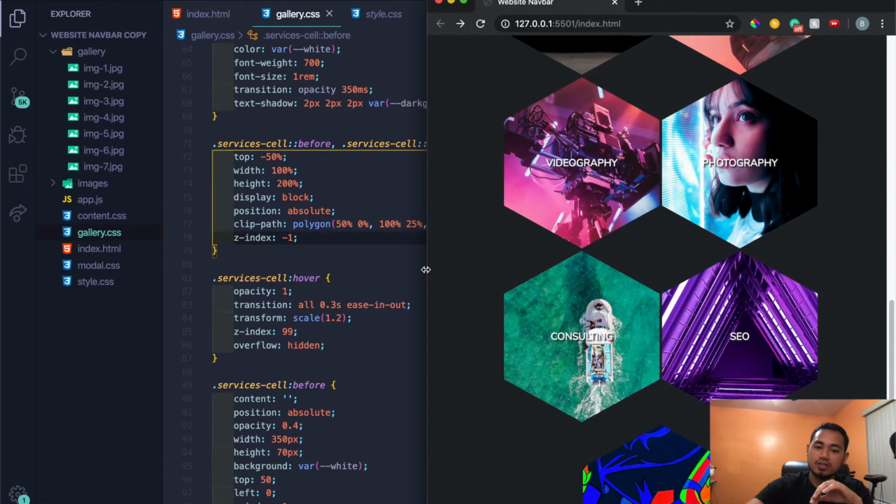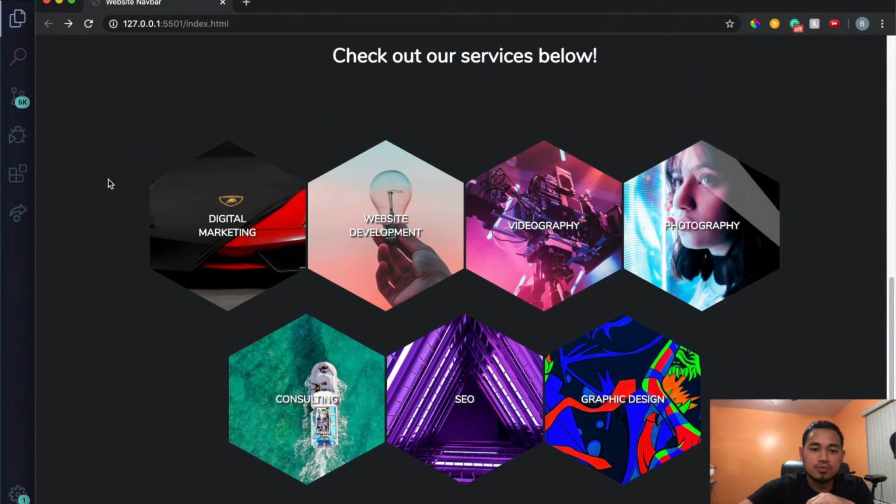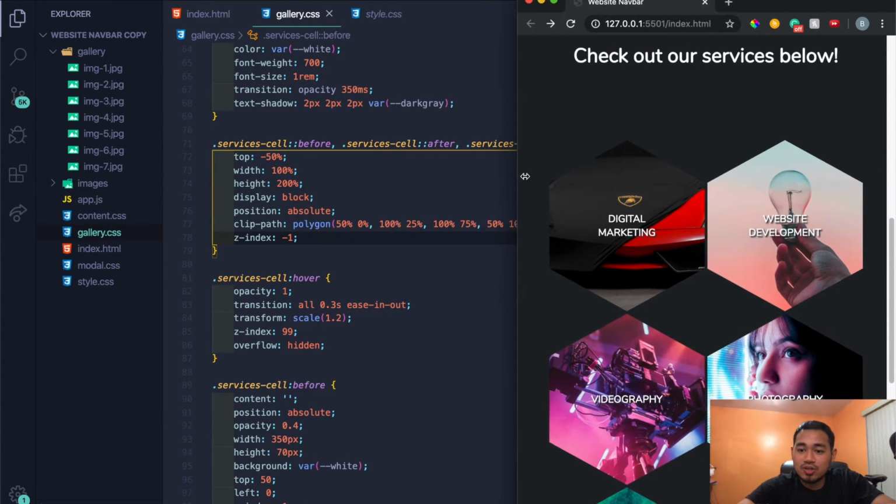Now all I have to do is edit the mobile responsiveness and then fix this random ugly gap we have going on here. So this is probably the most important part that took me quite a while to figure out, but don't worry, I'm gonna show you how I did it.